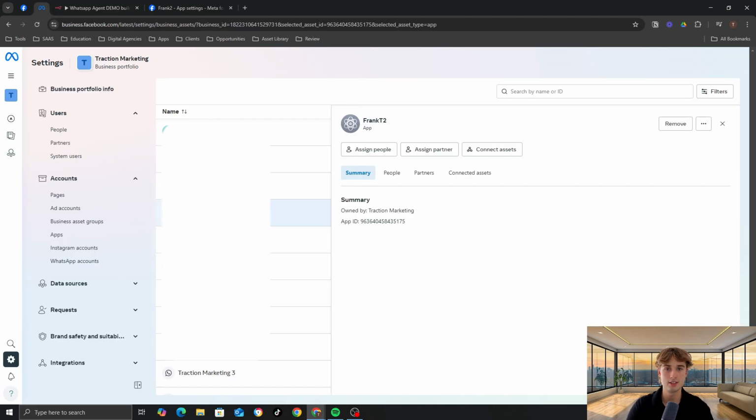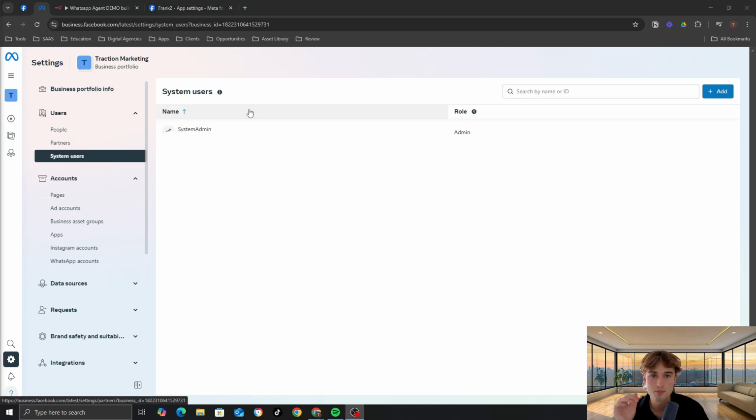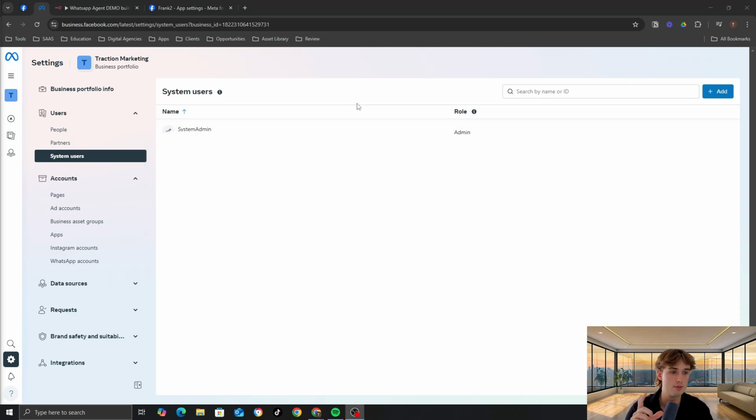Next, we need the permanent access token. So come to Meta Business Suite on Facebook. The Meta Business Suite is different from the developers Facebook page. Make sure you're signed into the account that your phone number is attached to. Then you want to come to the system users and add a new one if you don't have one, and make sure that it's set to the admin role. It's always good to have that as the admin role because that way you'll have control of absolutely everything.